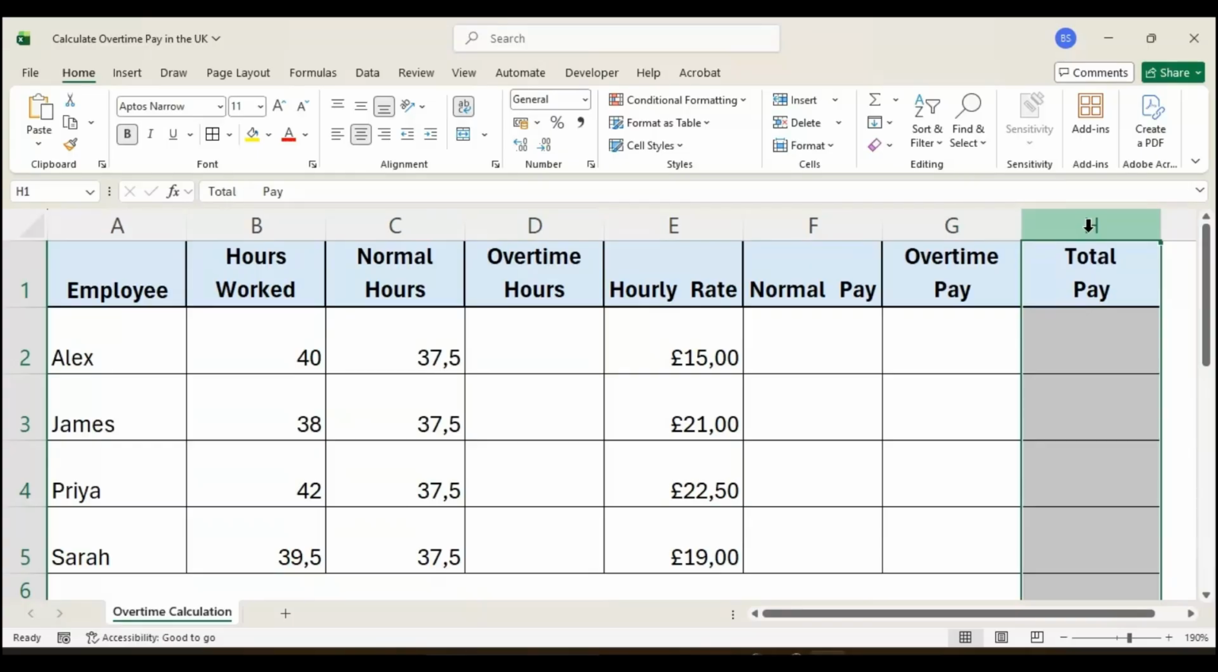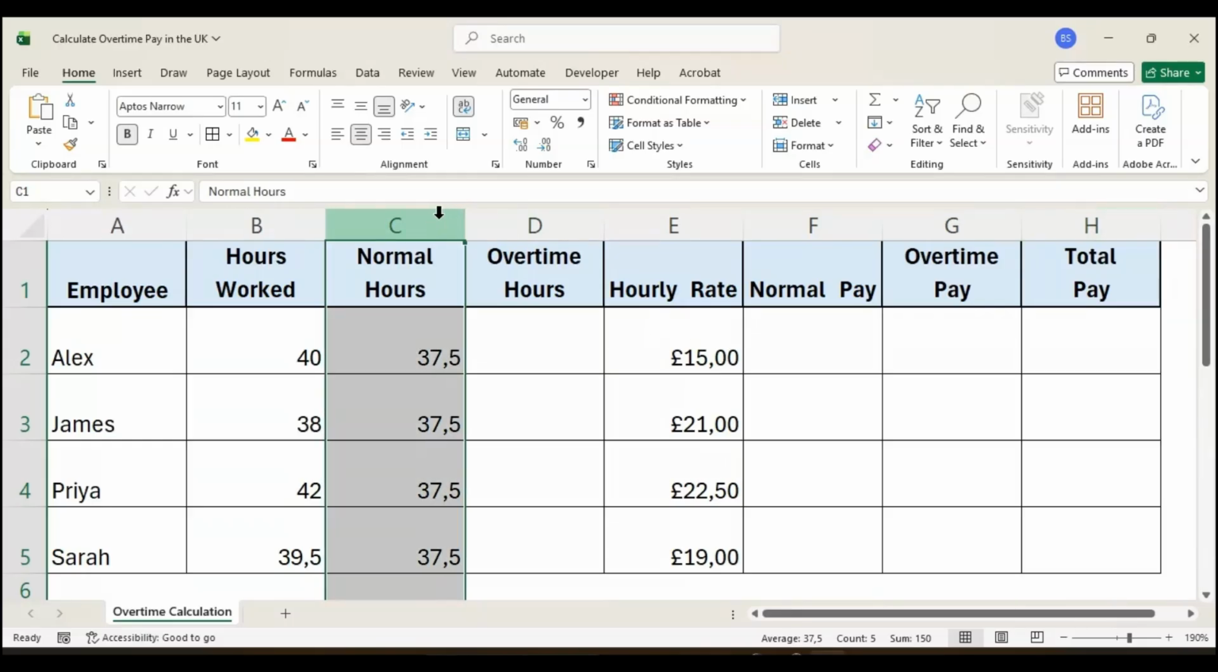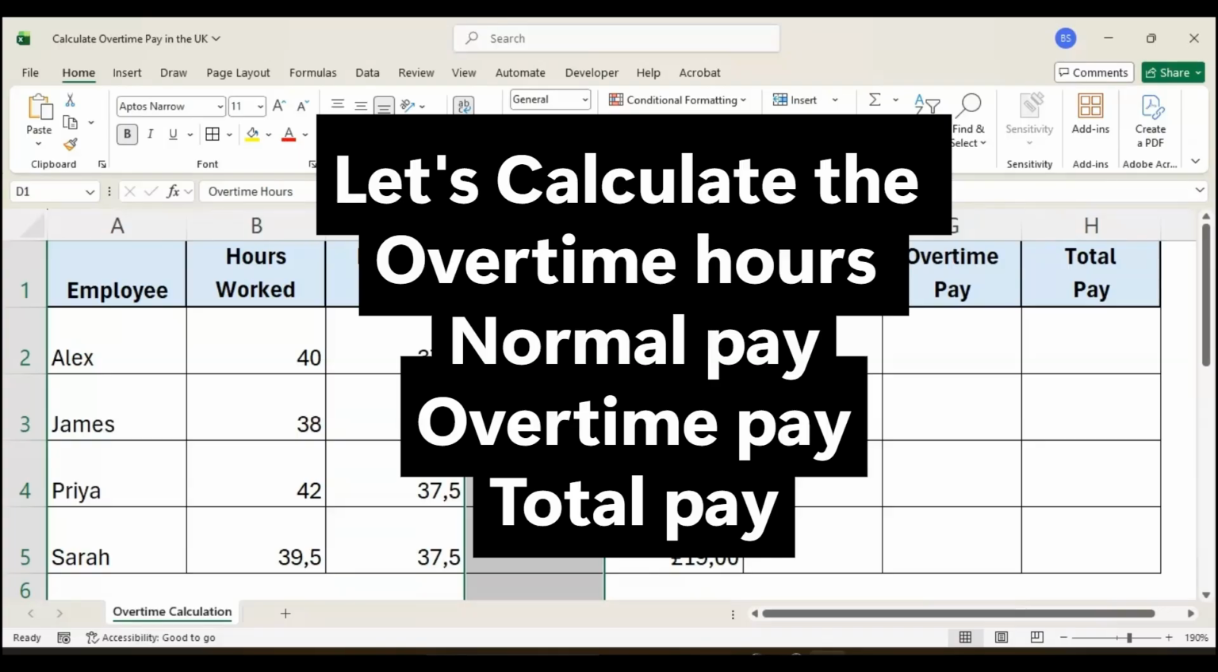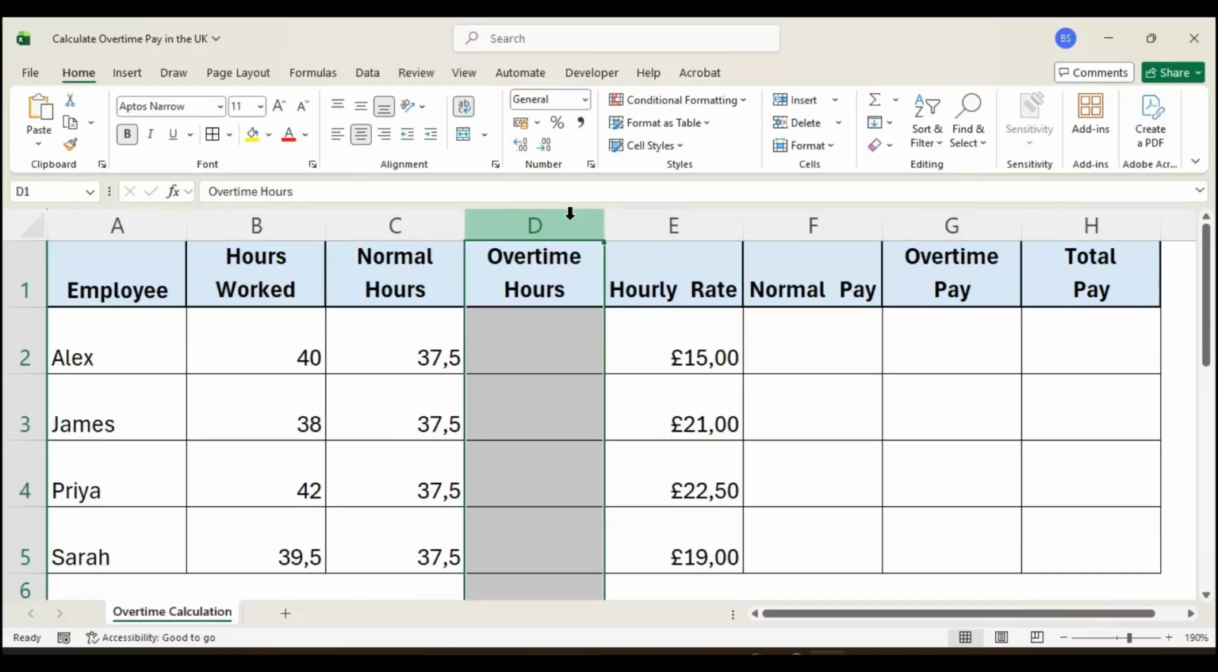Now, for the purpose of this video, let's call this company Company X. Company X's normal working hours for all employees are 37.5 hours per week. And they pay a flat rate of a time and a half for all overtime worked. So we are going to calculate the overtime hours, normal pay, overtime pay, and total pay together. So let's start with column D.